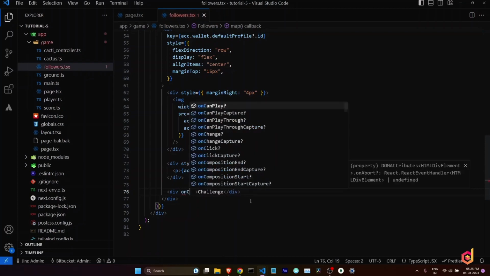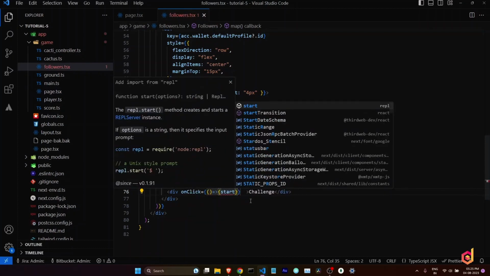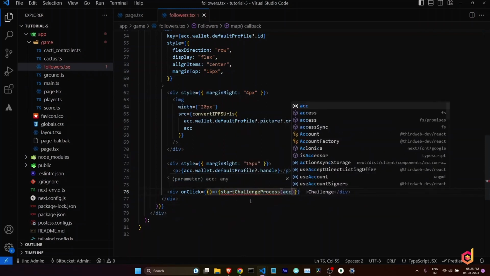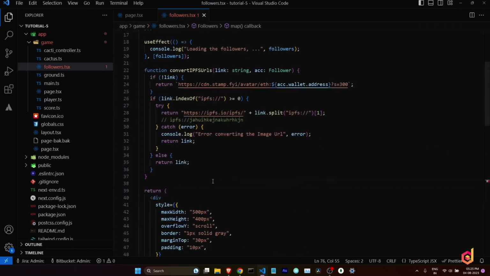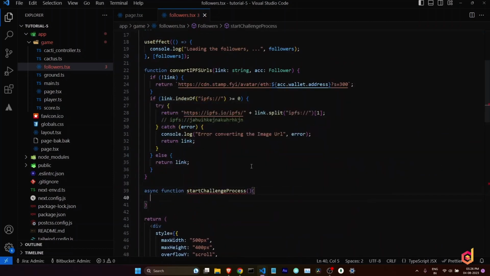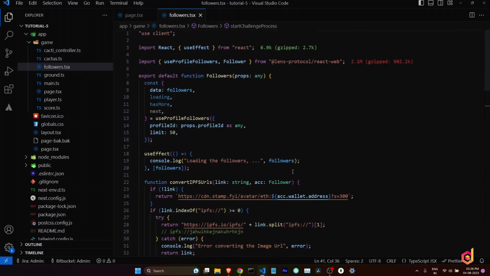Here in the challenge button, let's add the onClick event and pass the start challenge process function. This function accepts the account of the follower, or you can say friend, from the Lens. We will define this function above here. This function will be asynchronous and accept the argument selected follower of type any, and in this function we will send the challenge to the selected friend.